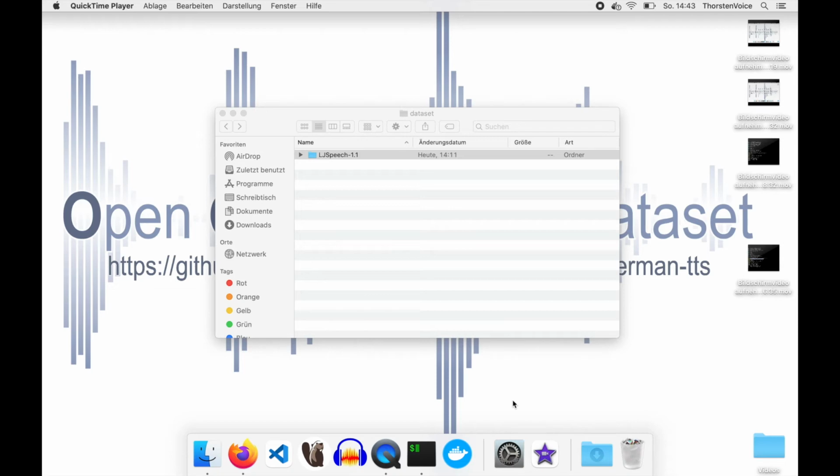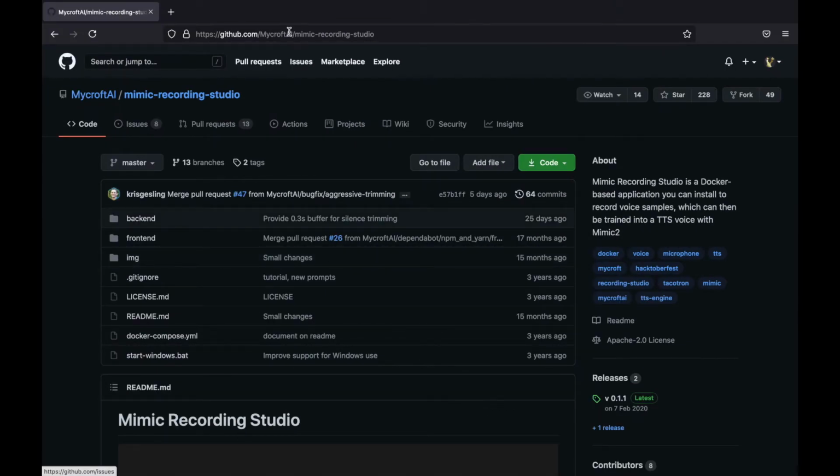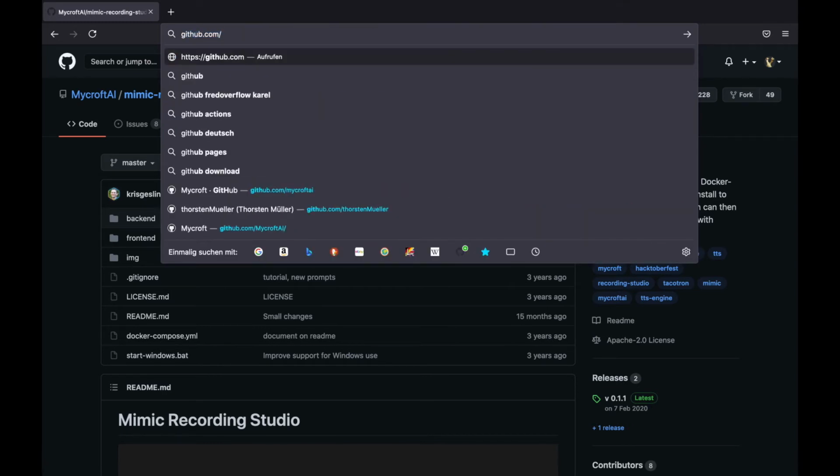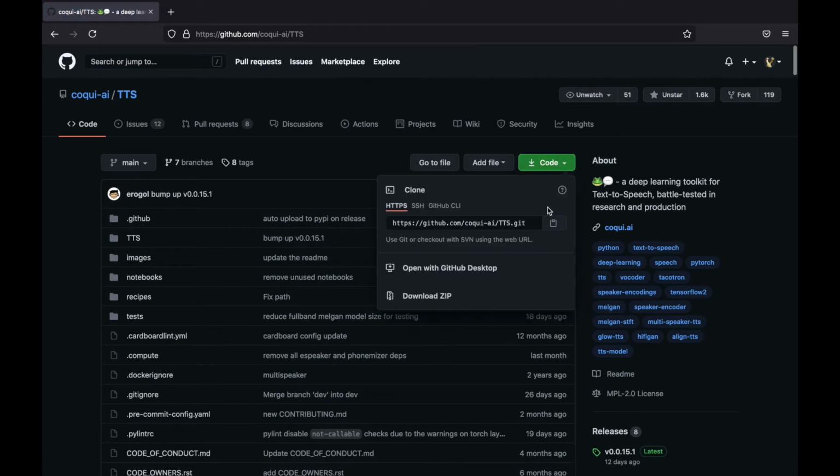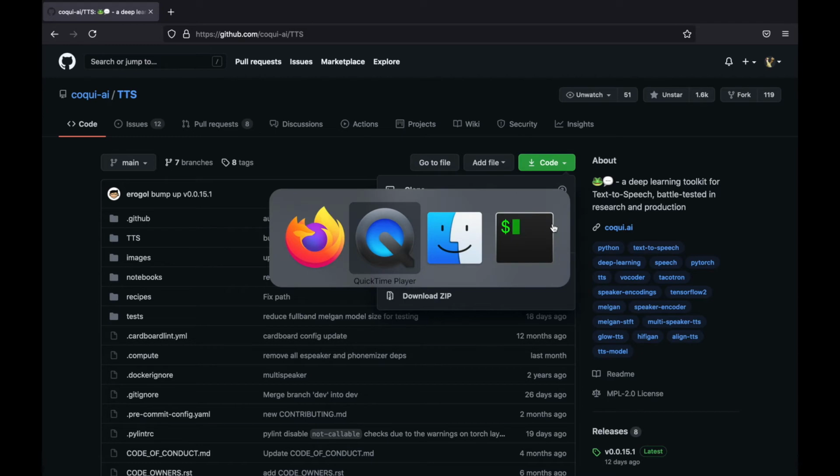So once we are at this point, what do we need to do? We need to go back to GitHub, leave Mycroft AI, and jump to Coqui's AI text-to-speech repository. And again, I will choose the git clone. But one little preparation before doing that. Let's go back to the command view, and we are in our TTS base directory. I would recommend setting up a virtual environment for text-to-speech training.